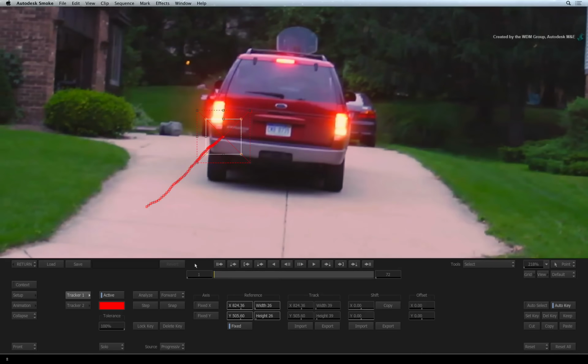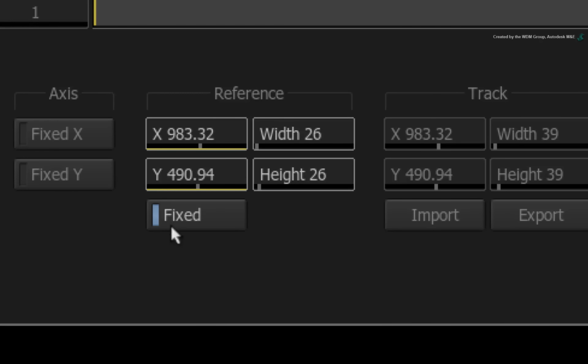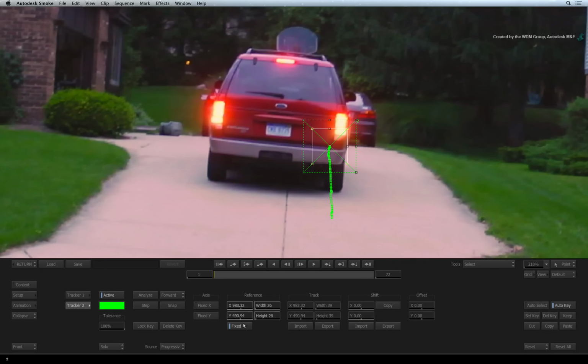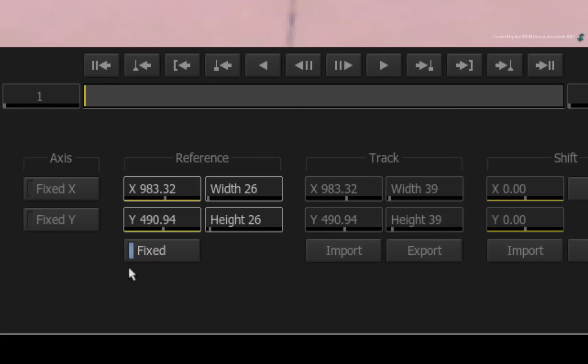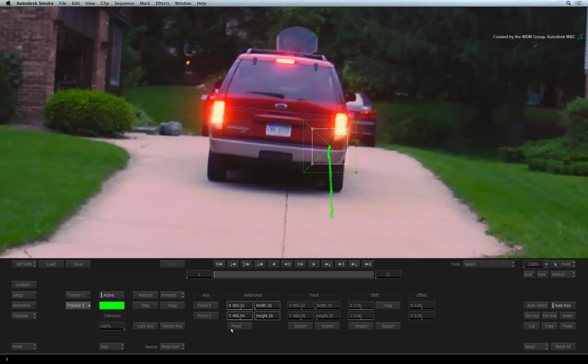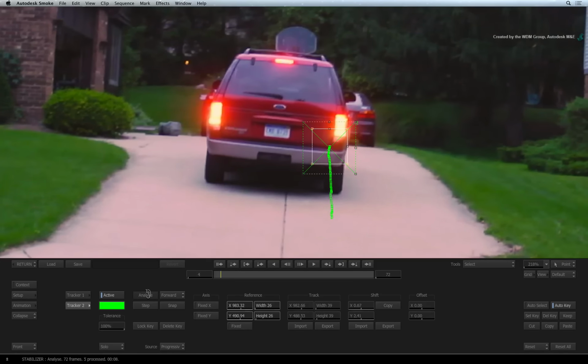Let's look at the second solution. Press 2 to switch to the second tracker. This time, we will look at the fixed option. When fixed is on, the tracker will always keep referring to the original pattern at frame 1. To manually set a new reference pattern, we would click Snap like the previous example. However, if fixed is off, as the track is analyzed, the reference pattern is updated every frame. Ensure you are at frame 1 and press Analyze.